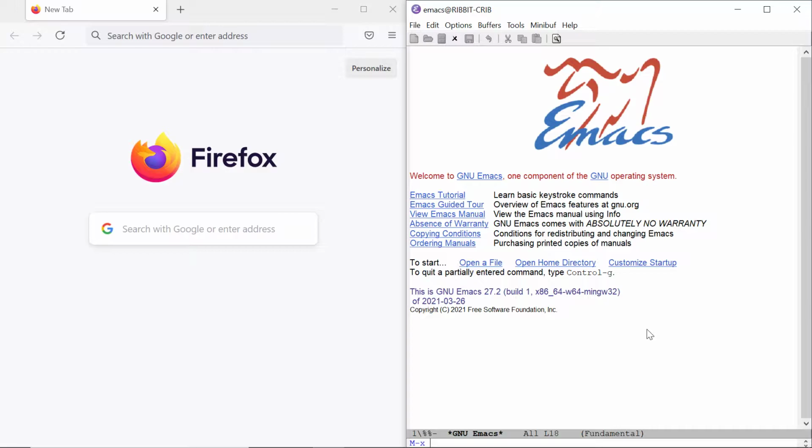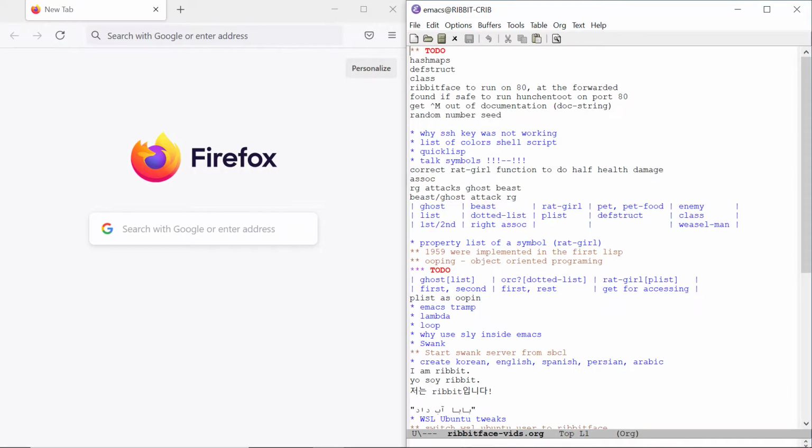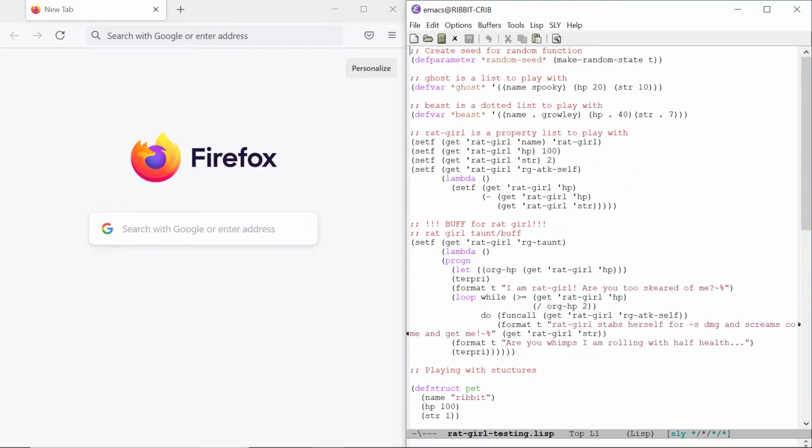So I'm going to change my directory. Open up that Word file. I'm going to go ahead and open up the other file also, Ragdoll testing. And start Sly.